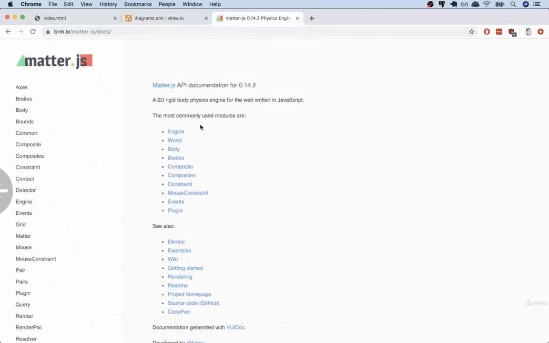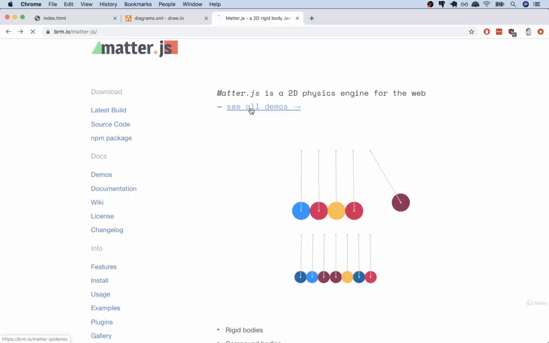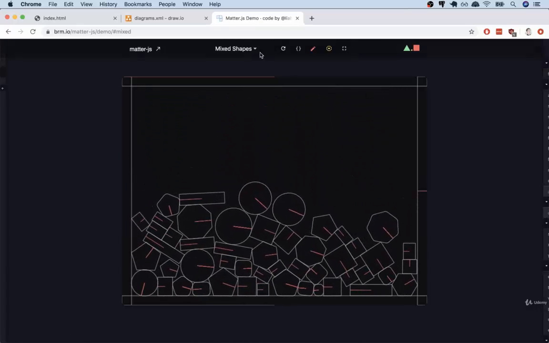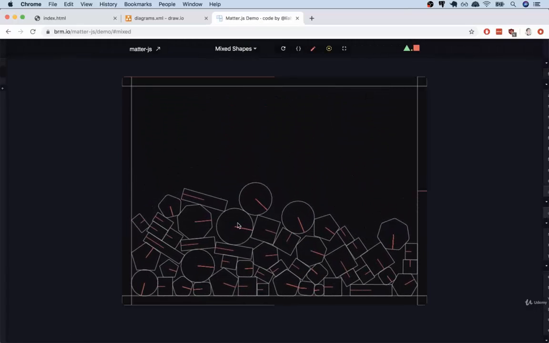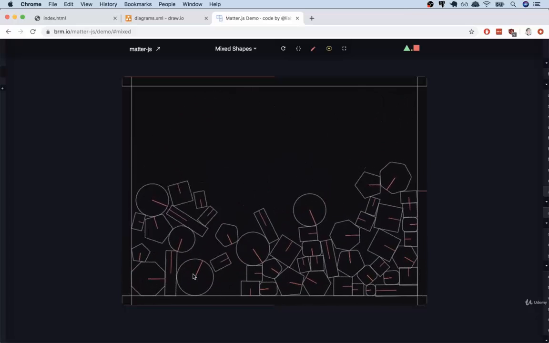So if we go back over to the official docs or the official page and take a look at all the demos and look at the mixed shape demo, you're going to see a bunch of different shapes all over the screen.